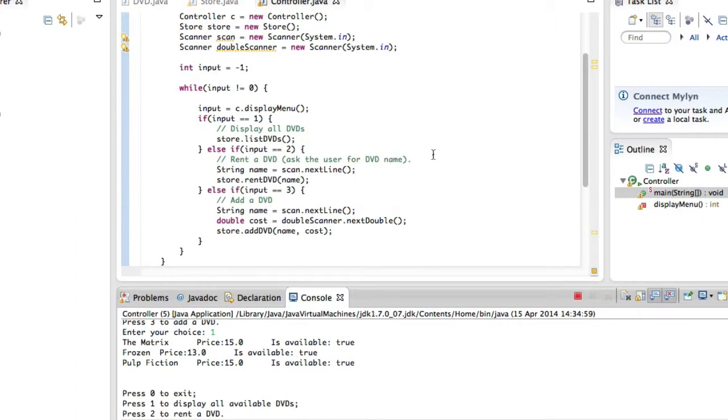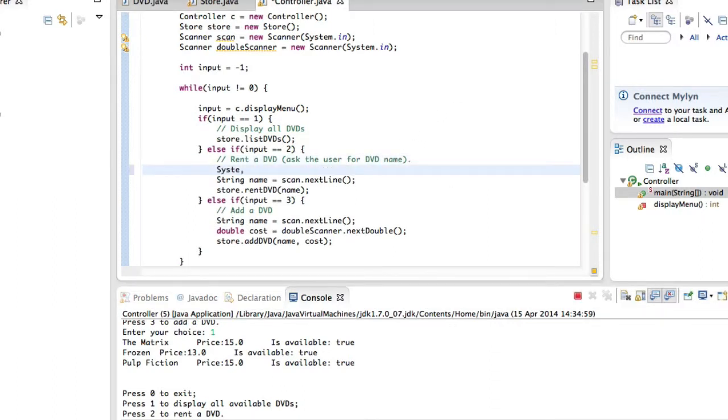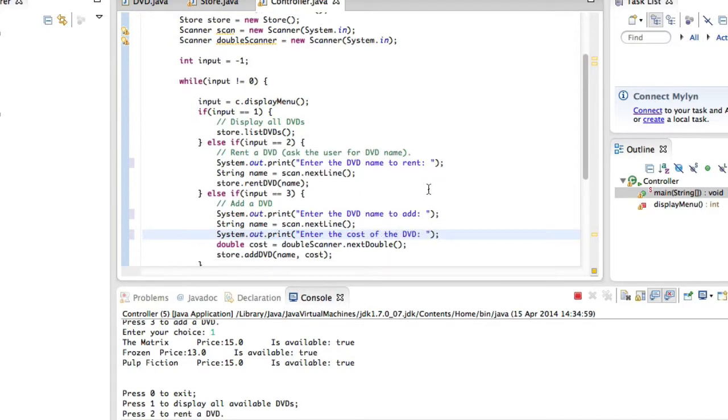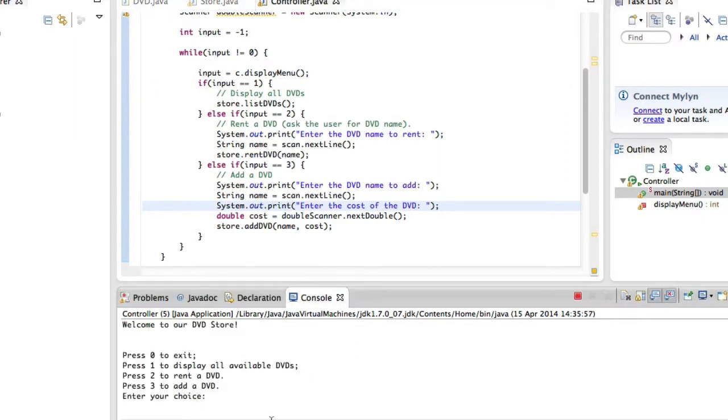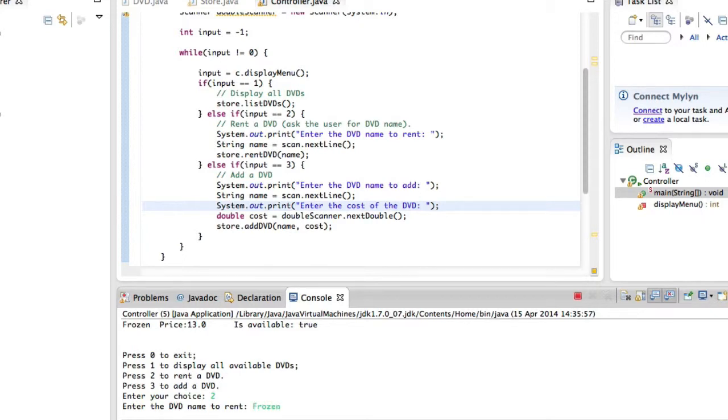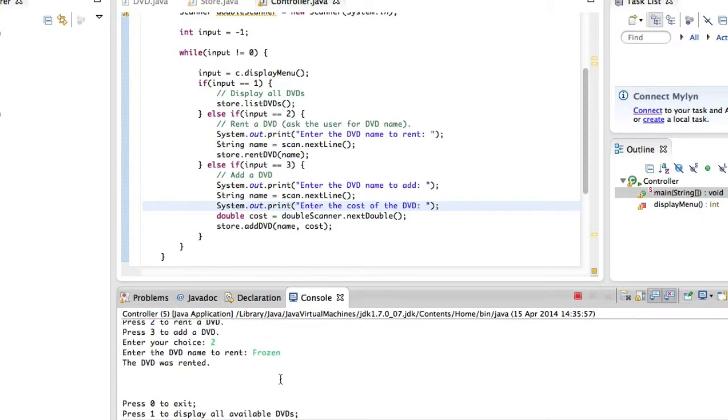A way to improve this would of course be telling the user what they're writing, like so. And then of course it would be all quicker. So now we have The Matrix and Frozen. We want to rent a DVD. The DVD was rented, and there we go.